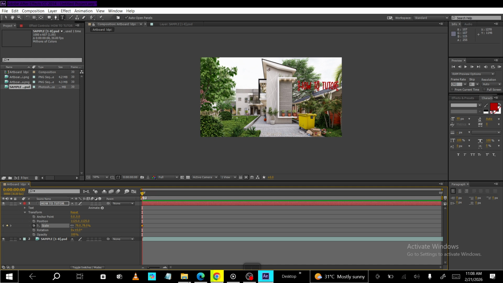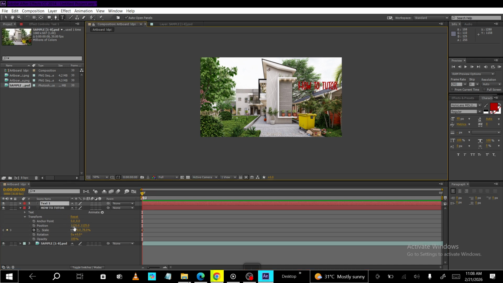Now let's move into animation, which is where your text really comes to life. In the timeline, find your text layer and click the small arrow to expand it. You'll see a section labeled Transform. Under Transform, you have properties like position, scale, rotation, and opacity. These are the basic building blocks of animation in After Effects.